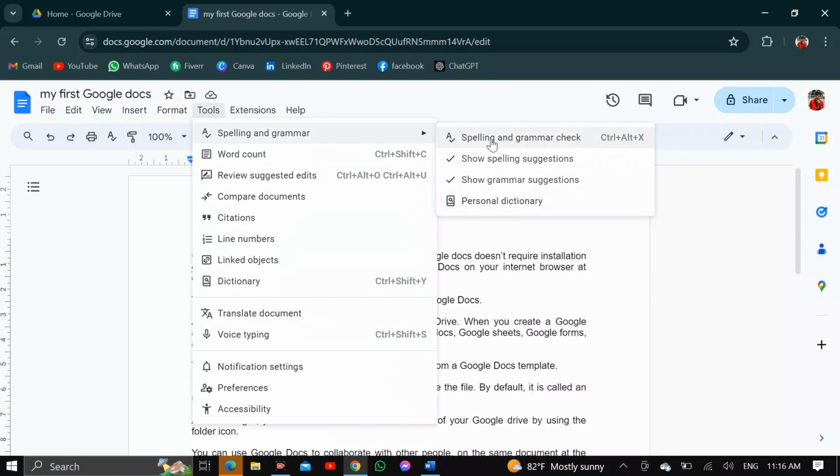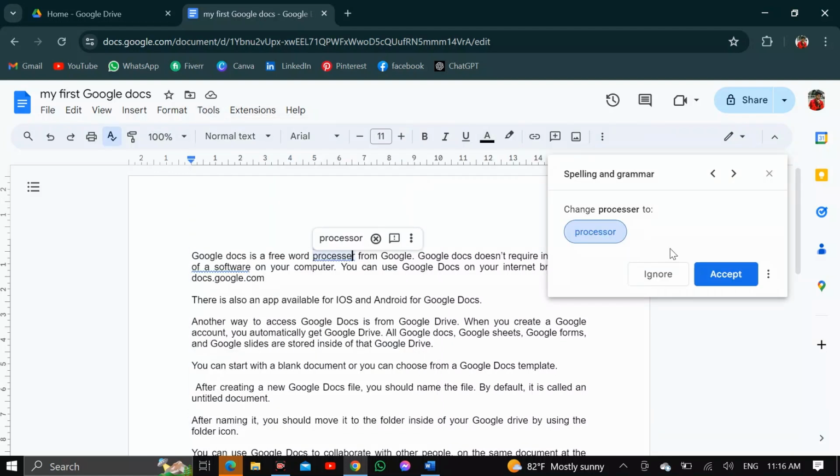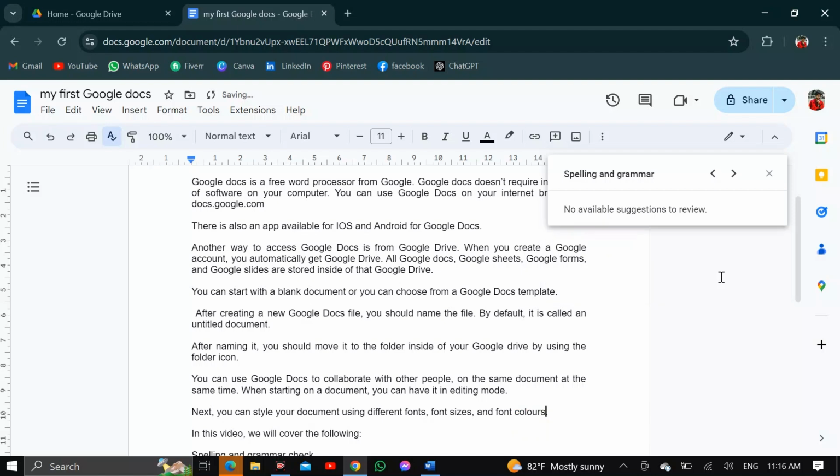This will show you any spelling and grammar mistakes. You can either ignore or accept the suggested changes. This allows you to go through your entire document and make the necessary corrections.